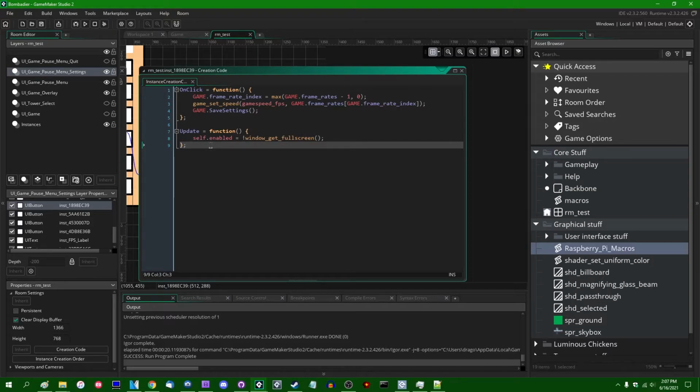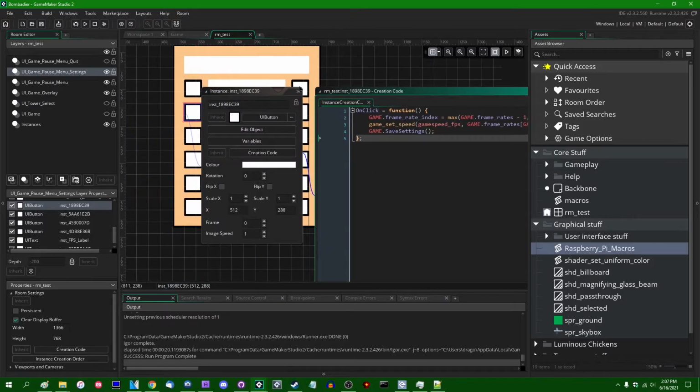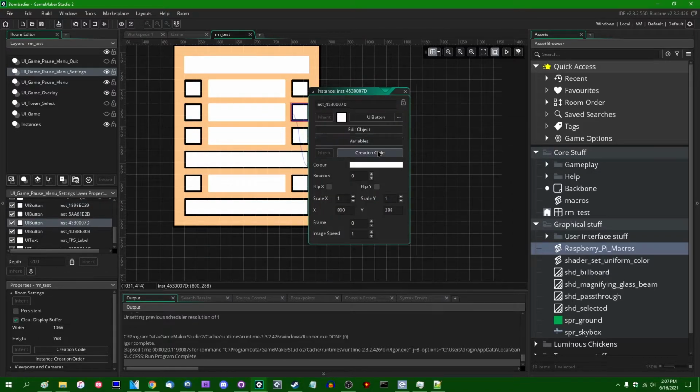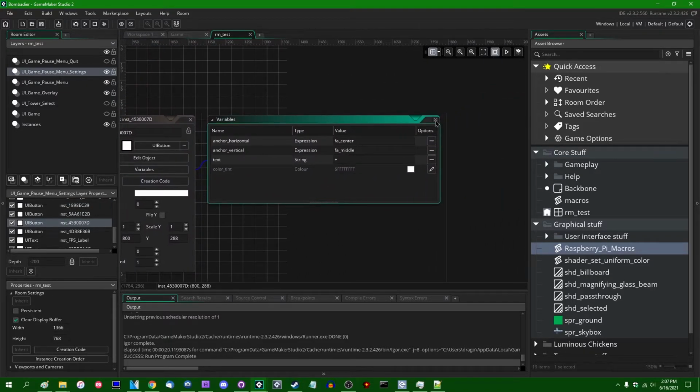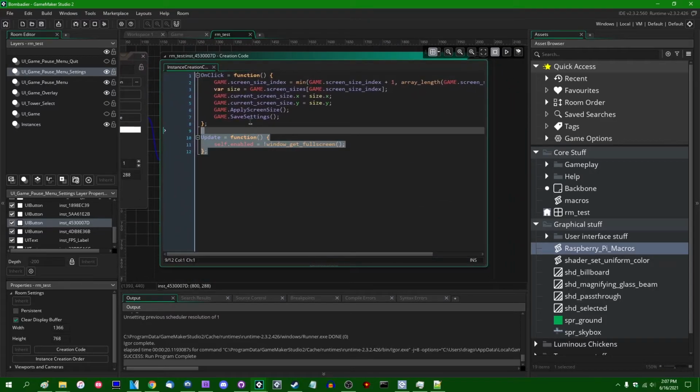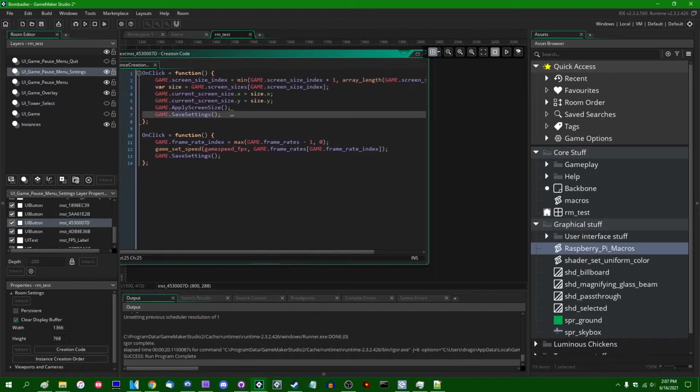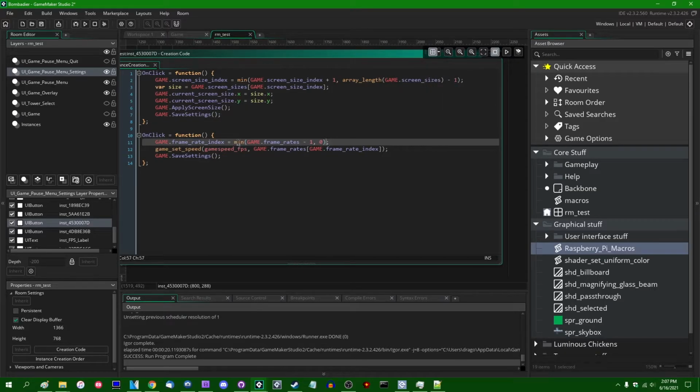The frame rate isn't locked to the frequency of your monitor when you go into full screen, right? I don't think so. So I can get rid of this as well. Okay. So that is the down button, and this is going to be the up button. Again, I keep opening the variables window for some reason, and I don't know why. What is it when you go up? It's a min of the value +1 instead of -1, and the array that we're getting the length of is going to be, instead of game.screen sizes, game.frame rates. Like that. Okay.